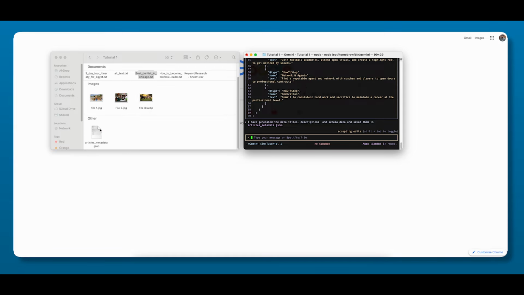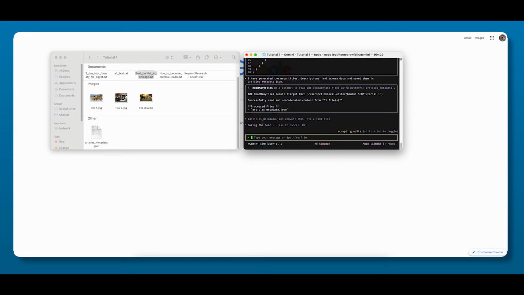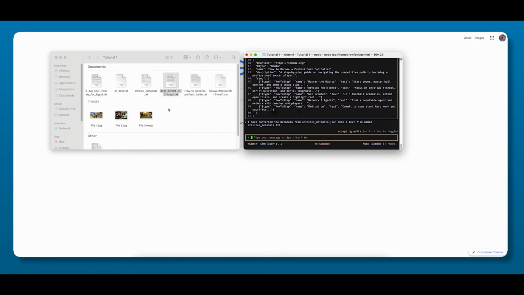Now it has an article metadata .json file. So it has generated this JSON file, but I don't want this in JSON format. I want this in a plain text file. So I will type this JSON file itself, I will reference this and convert this into a text file. Oops, again a typo, but it should do its thing. Okay, so this thing is done.